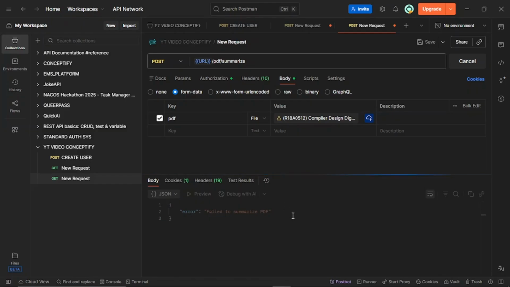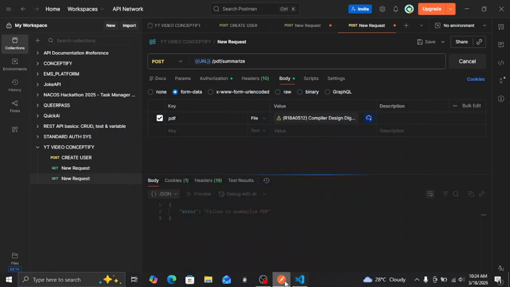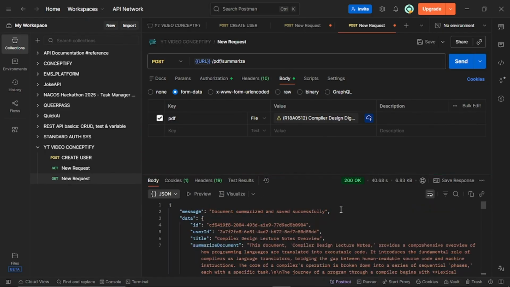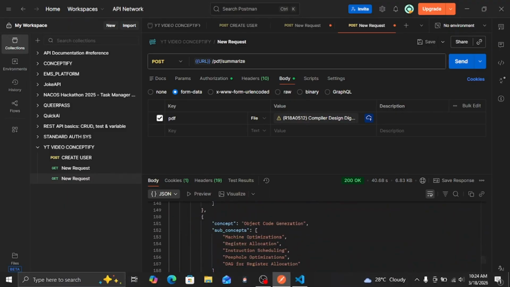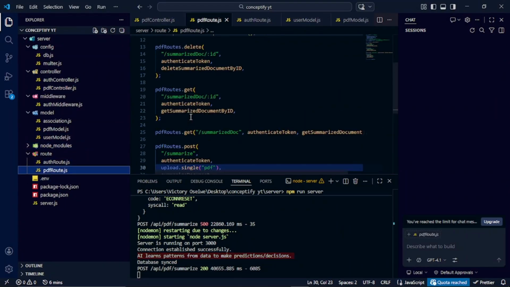Loading. Still loading. Oh, finally it has worked. Now you can see our project is working fine. So since it's working fine, it's summarizing the document very well. We can hit any of these routes that we see over here. So hitting these routes, we will do it while building our front end, so you get an idea of how to actually connect the back end to the front end.